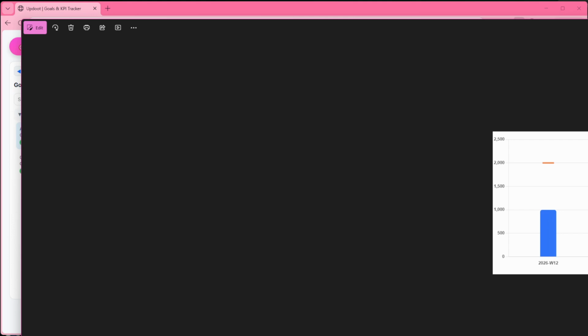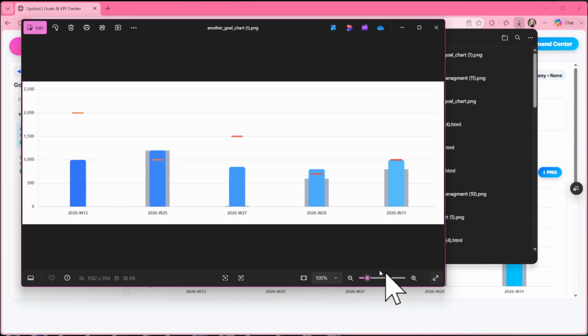And let's just show this PNG real quick once you download it. And I'll shrink this down. And you've got your nice chart here to be able to put elsewhere or print it.